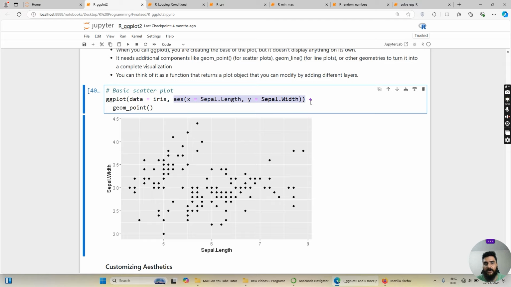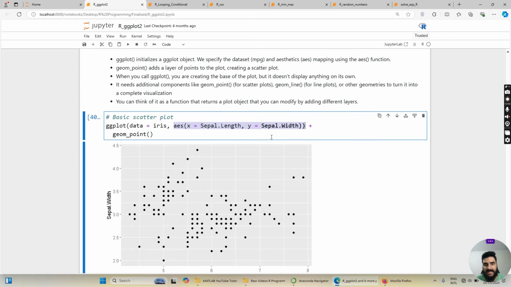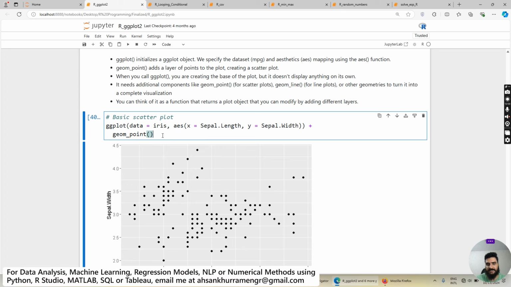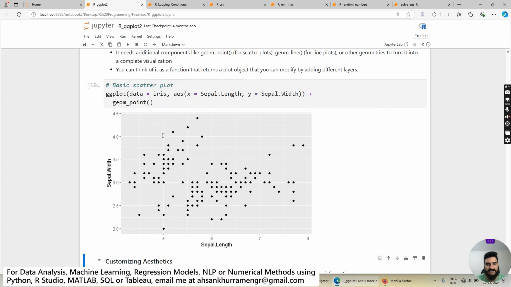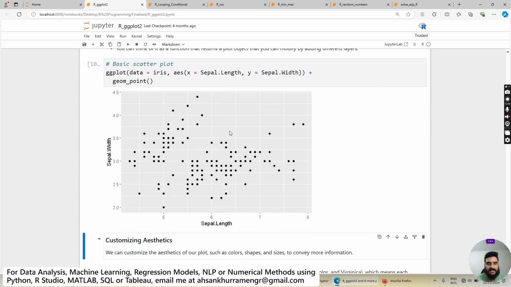After we have done that, now we are going to create a geometry layer that will help the plot understand what kind of plot we are looking for, whether you are looking for a scatter plot or a line plot. In our case we are looking for a geometric point plot, or scatter plot. For this scatter plot we are going to use this layer here, geom_point. So let me just run this block of code for you. Now you can see that we have plotted the scatter plot.